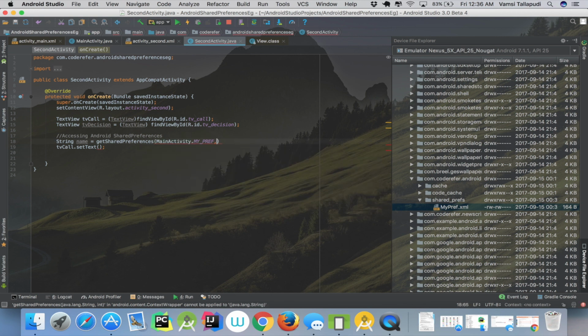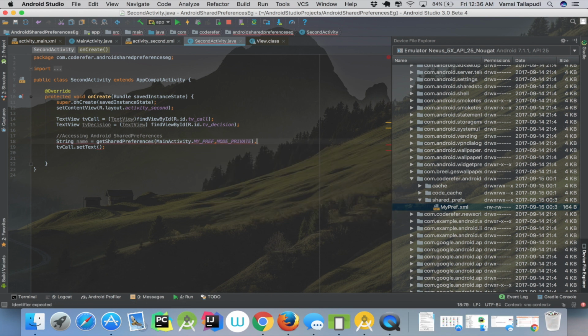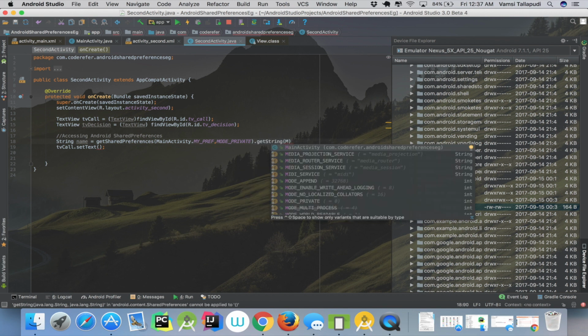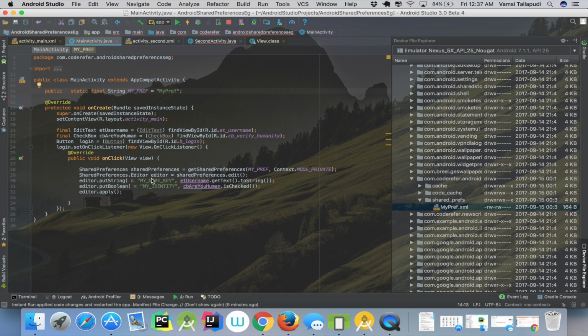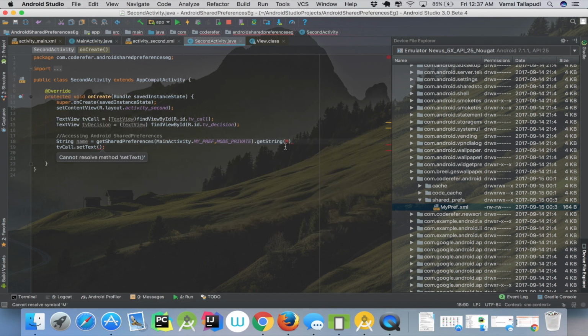So getSharedPreferences, we need the mode also. We'll be entering the mode as MODE_PRIVATE. Dot getString, which also takes two parameters, the key and a default value. We'll also convert these to constants, and access them accordingly. So the default value is stored as default. So tvCall.setText of name.